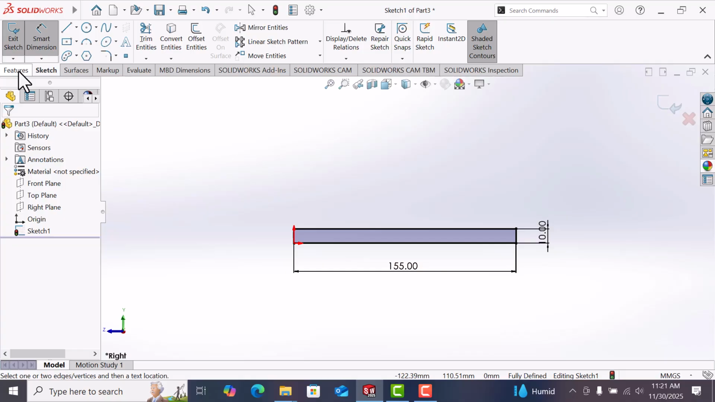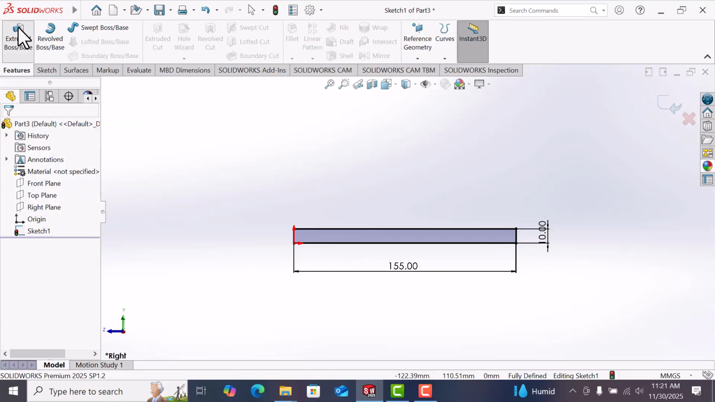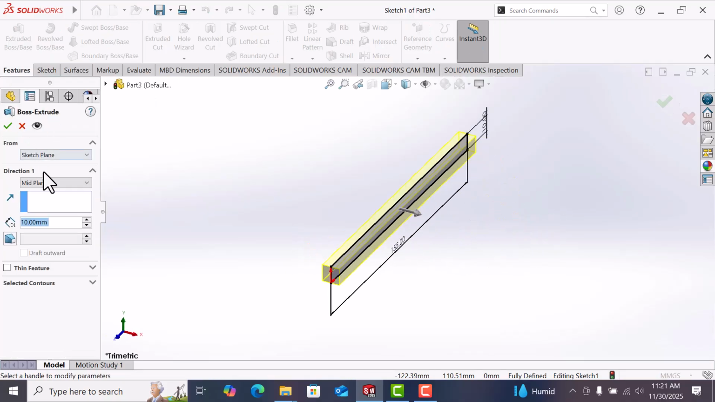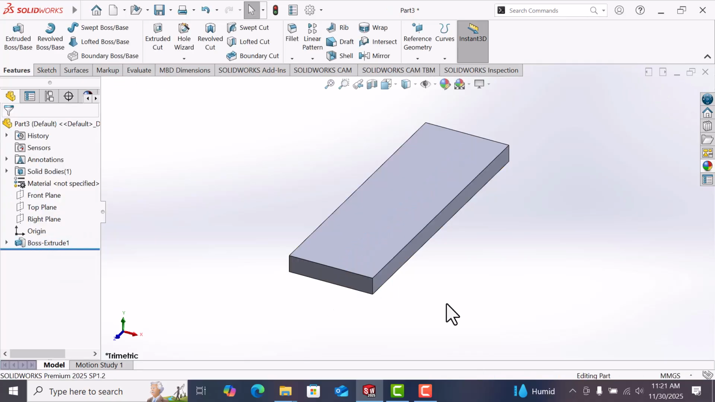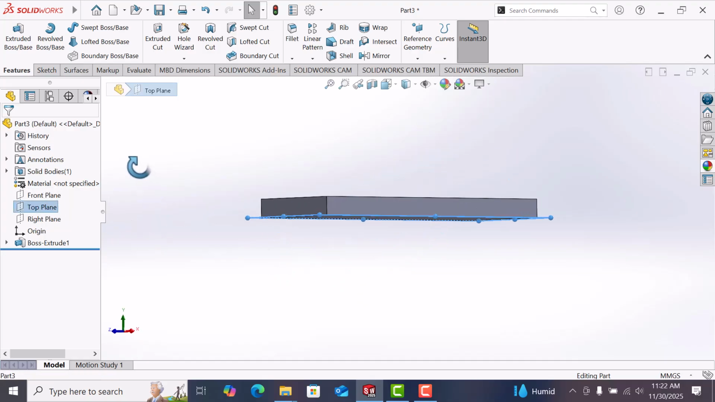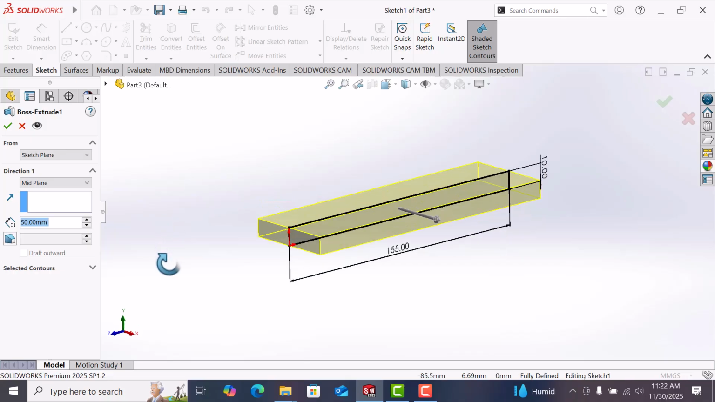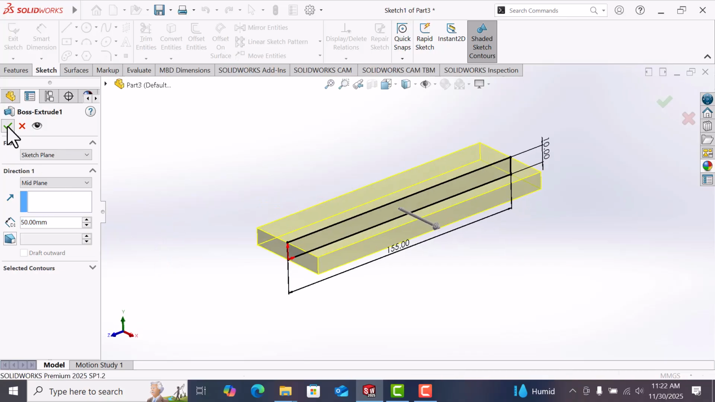Okay. Now go to Features and select Extrude. Now I am going to extrude from mid plane. Now give the value 50. Okay. Now go to extrude. Okay.